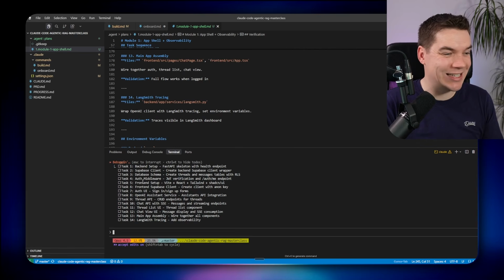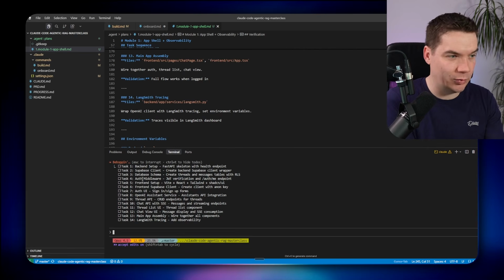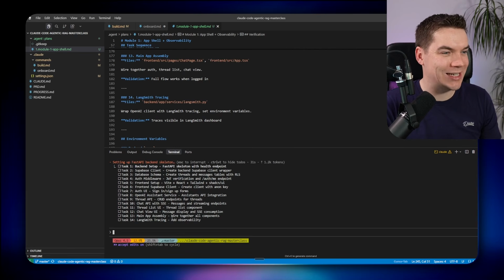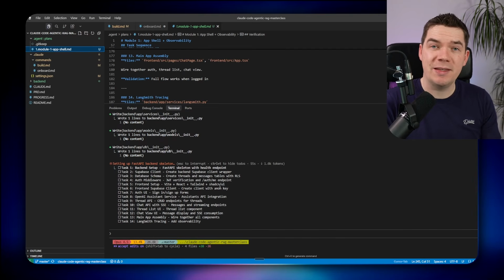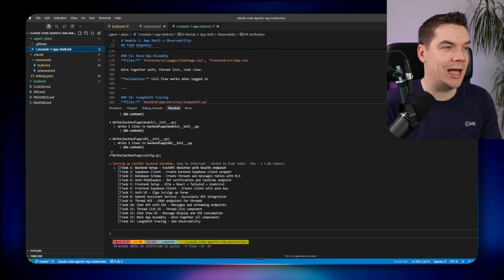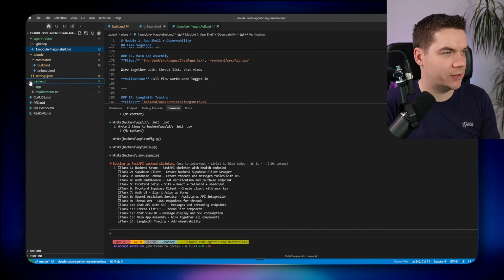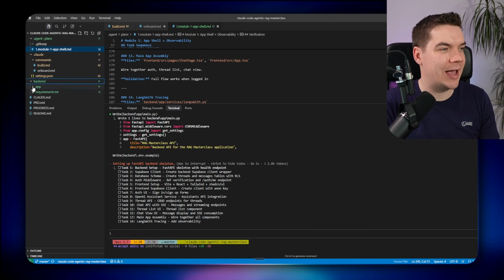And it's created the tasks within this module, within this phase. So 14 tasks to work through. And this is what's nice about using an IDE is you can see the files being built out as Claude progresses. So we can see that it's working on the back end.